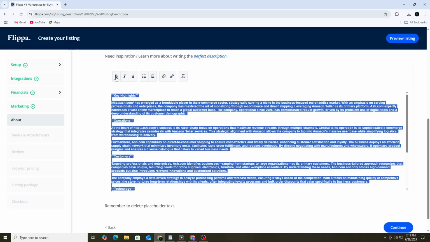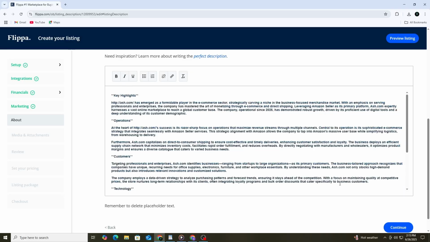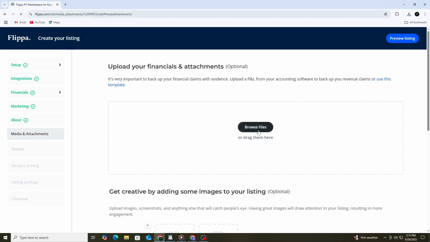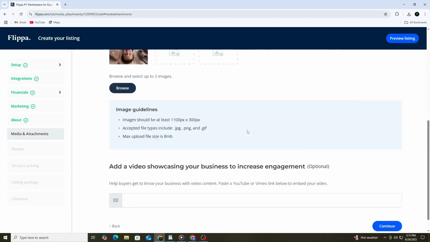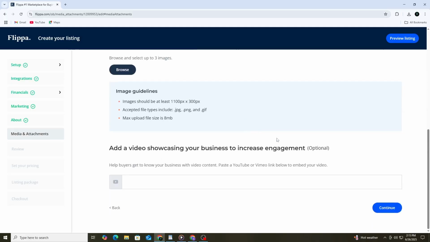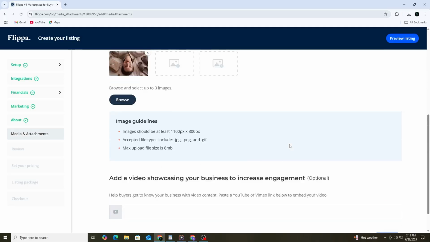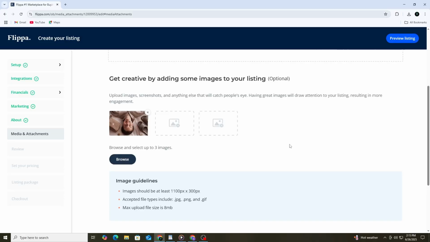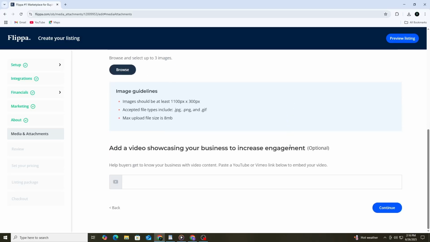After writing the description, Flippa will ask you to upload screenshots or other media. This is where you add proof of income, traffic stats, and any other helpful visuals. Try to upload screenshots from Shopify, Amazon, or your payment processor. This builds trust with buyers and increases the chances of selling.